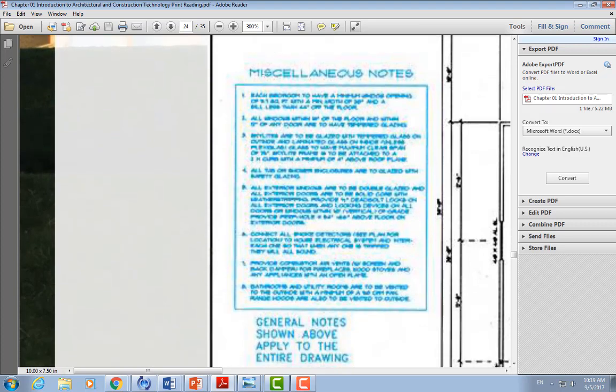See? Notes. I can't read them here, but usually they're like this. And then 1, blah, blah, blah. 2, da, da, da. And these are general notes pertaining to the project or the sheets, right? Or the floor plans, whatever it is. So you can find general notes on floor plans. You can find general notes on roof plans.